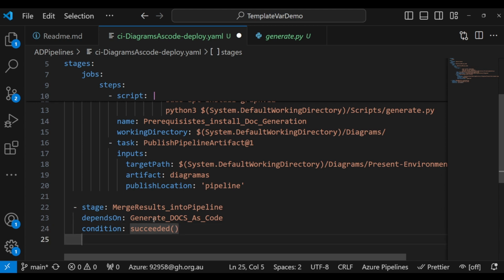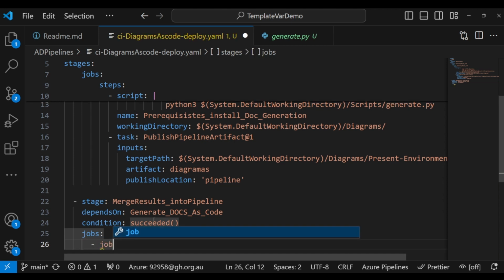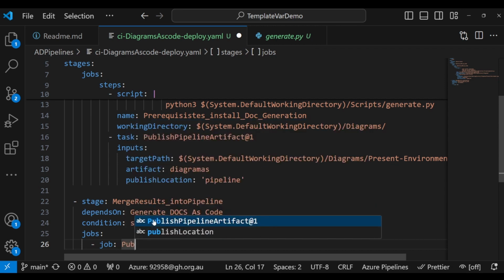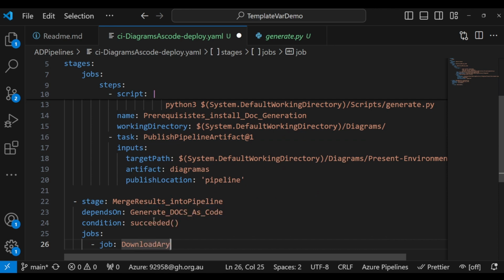So over here, same as before, we're going to be having a couple of jobs, and one of the jobs right here is going to be download artifacts. Oh, sorry, it's going to be download artifacts and merge pipeline.